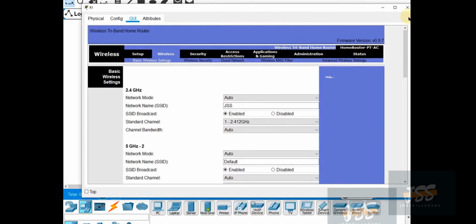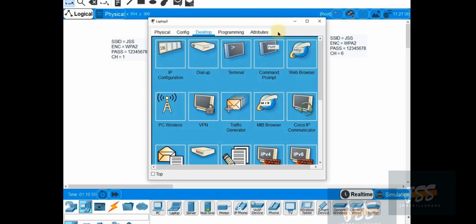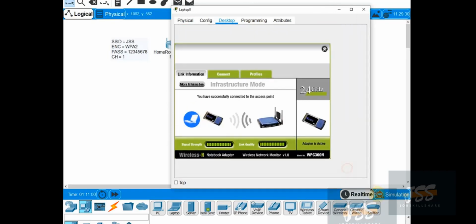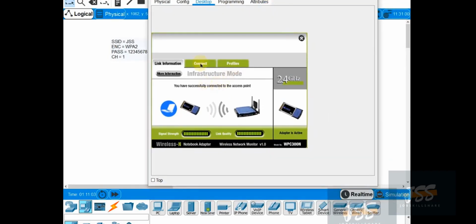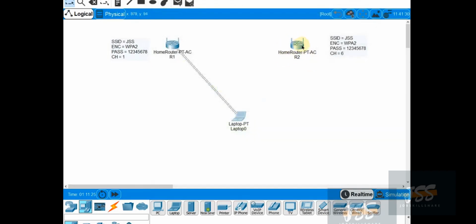And that's it. Just close this one, come to this laptop, click on this PC wireless, click on this connect tab, and refresh this one. As you can see, the JSS, job skill share, SSID is visible. But I don't want to connect right now because I want to enable the other router as well with the same configuration, and then I will connect with this one.